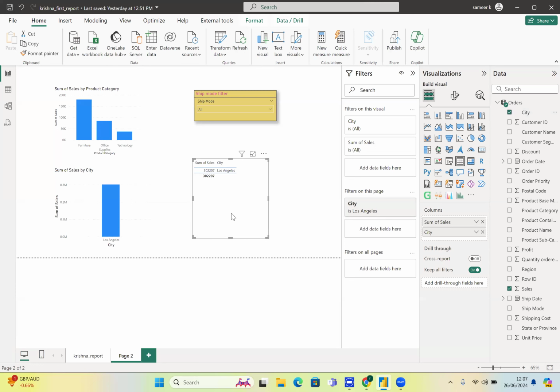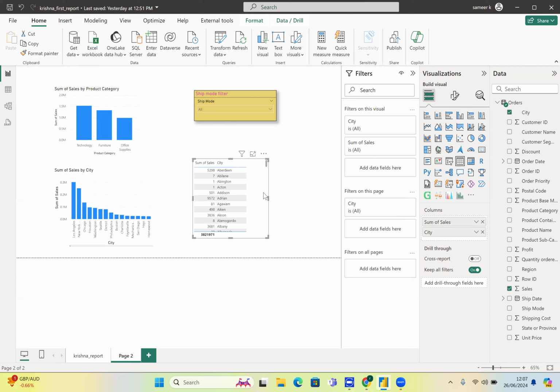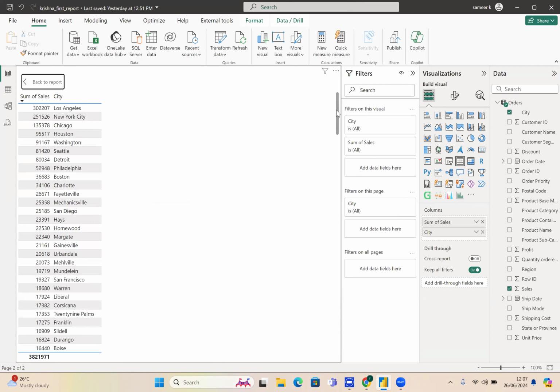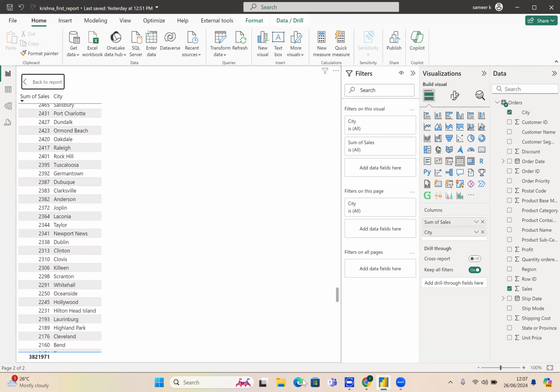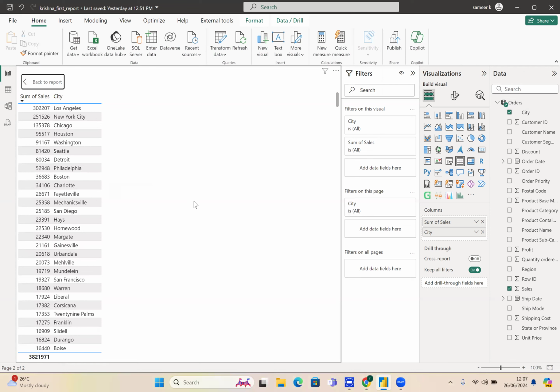Let me remove this filter, where I have a lot of data. So let me put it into some proper order. Okay, so this is a proper order, big to small. That is a descending order actually. So basically this is my sales data in my table, and the sales is in descending order.